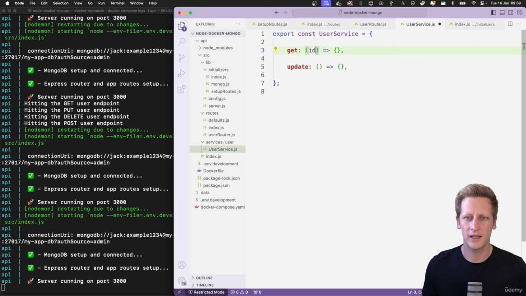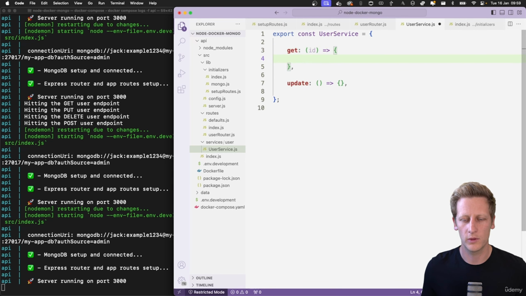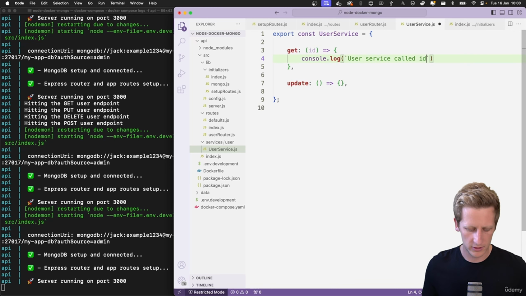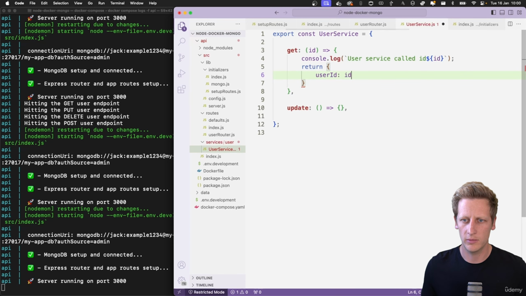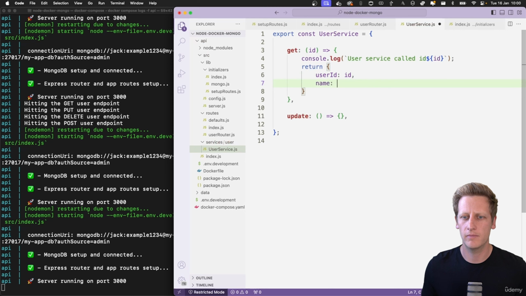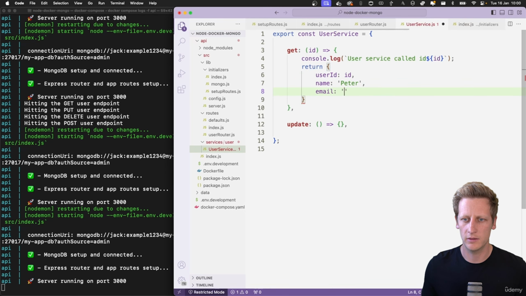But let's just go ahead and create a mock function here that we can use just to start wiring this up. So this is going to take in an argument with an ID. And then let's set up a console log here. And we'll say user service called. And then we'll just print out the ID that is passed through. And then for now, let's just return a JavaScript object. And then we'll say user ID, and that'll be the ID that comes through. We'll say name, and just put anything in there, and then email, we can just say whatever email. This is all just placeholder stuff for now.